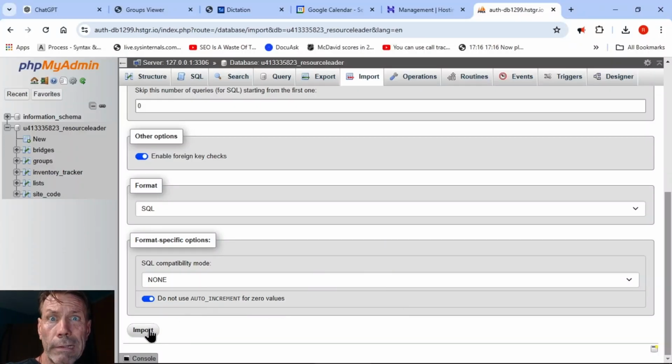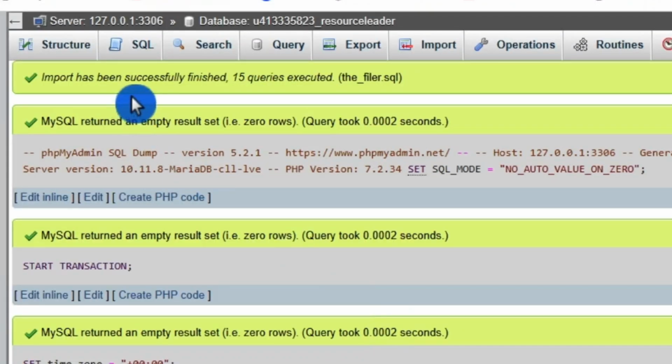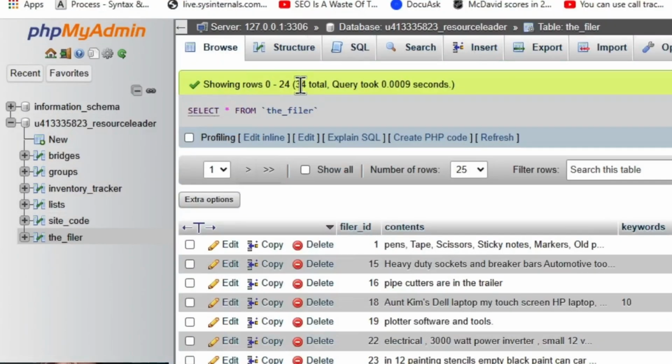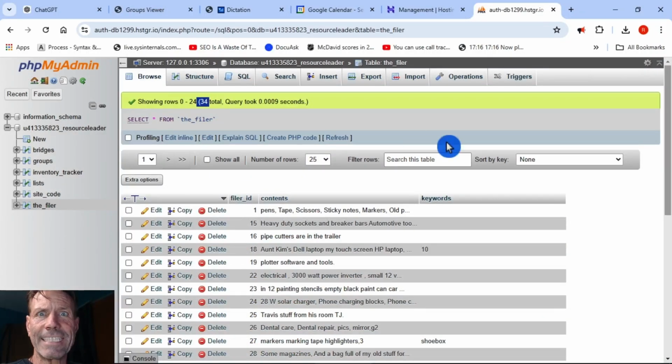Import. It says here that import has been successfully finished. 15 queries executed. Okay, well there's my filer. Now let me see how many files are in there. 34 files. That's exactly right.